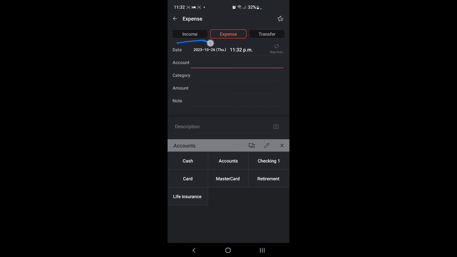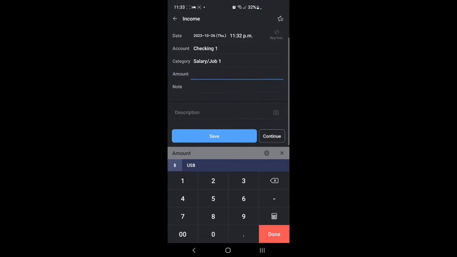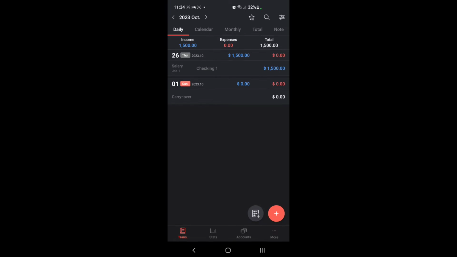You have the type of transaction that it is at the top here, the date, the time, the account that you're going to choose from down here, the category that you're going to choose also, which will populate over here, the amount, and if you want to add a note, a description, or a picture of like a receipt or something. So before we enter any expenses, we're going to go to income because we got to have some money. Let's choose our checking one category. Let's say it's our salary from our job. And it's the first $1,500 that's coming. I'm not going to put a description, just save.